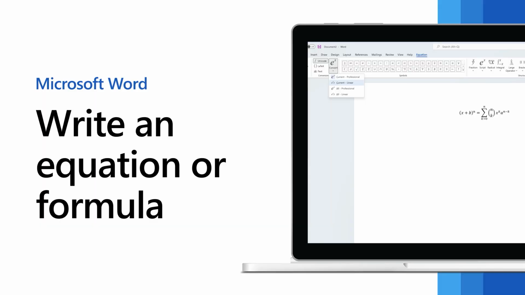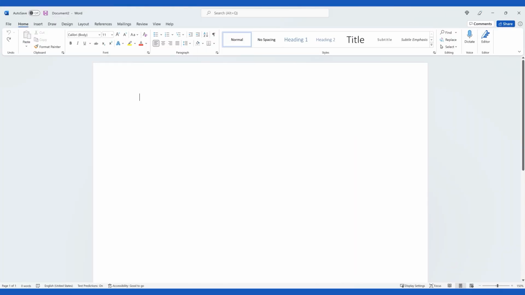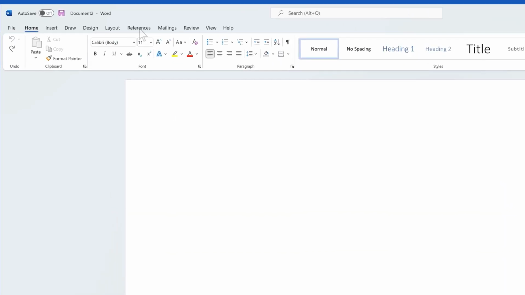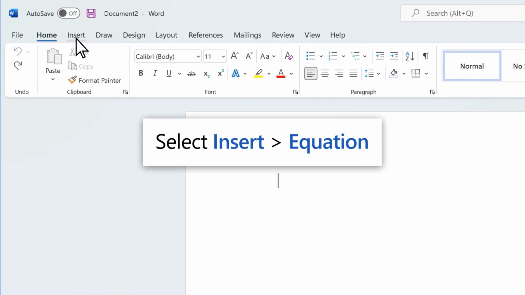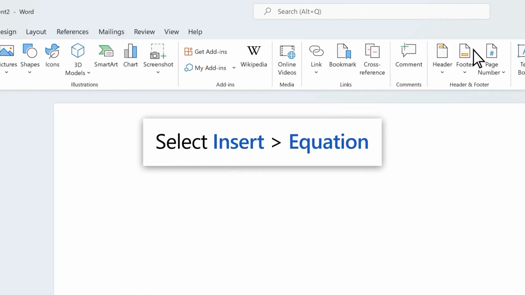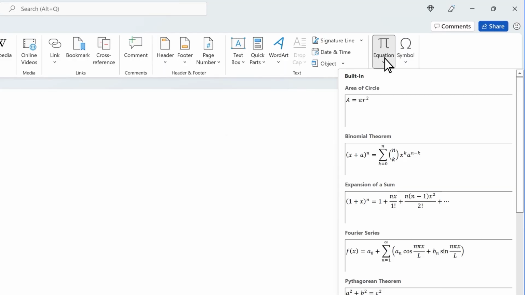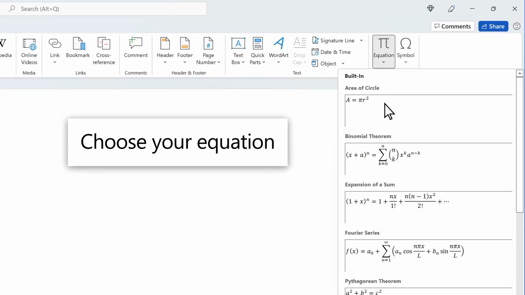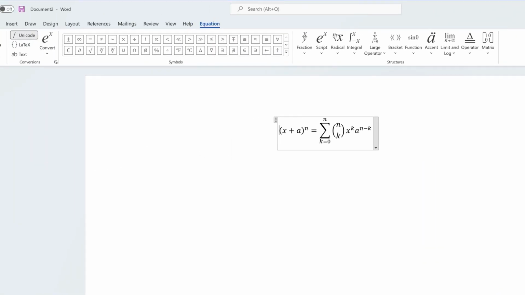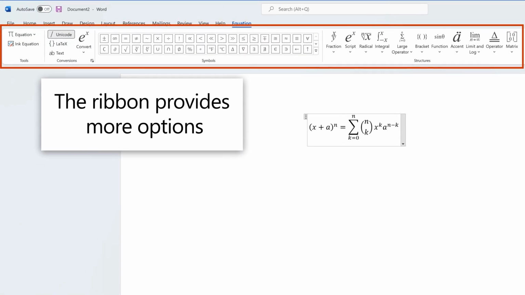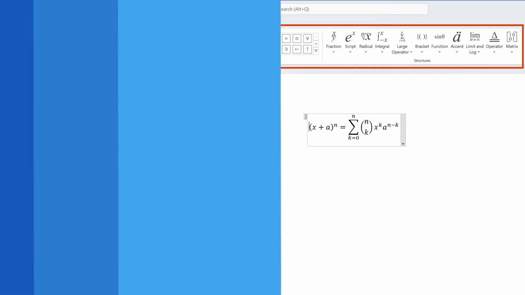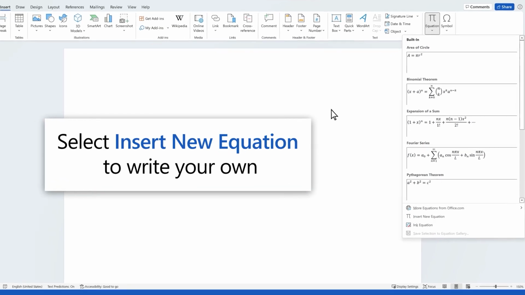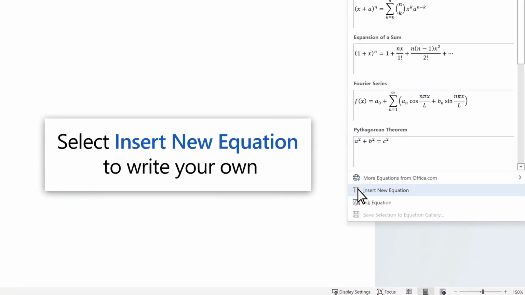Word lets you insert, write, or modify mathematical equations and formulas. To insert an equation from the preset ones in the gallery, select Insert, Equation. Choose your equation. The ribbon provides more options. Or select Insert New Equation to write your own equation.